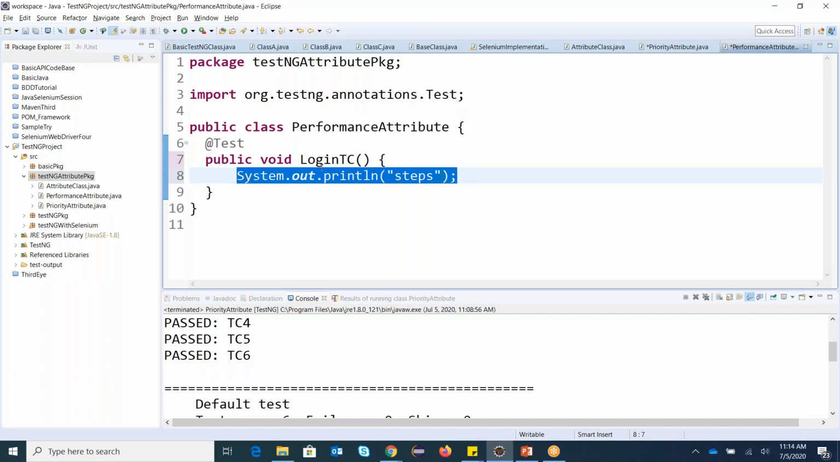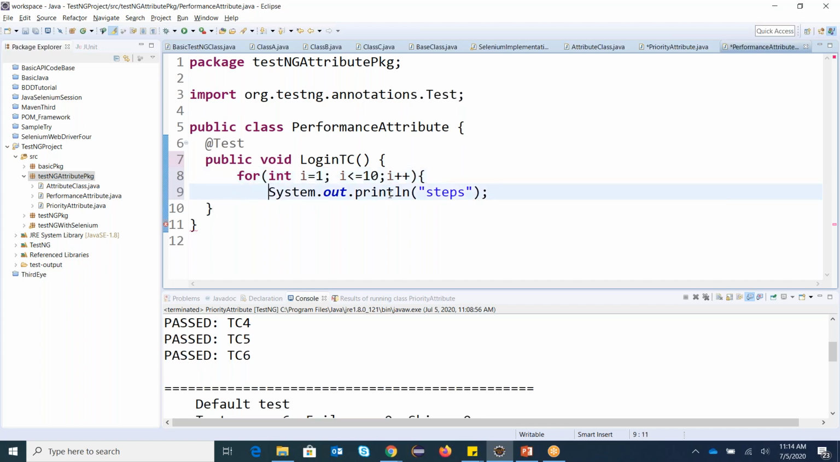So what will most people do? People will write for int i equals 0, i less than or equal to 10, i plus plus. Let's say I make it this way. I want to execute 10 times. This is what I can see: all my steps will execute 10 times, but this is not the right way.